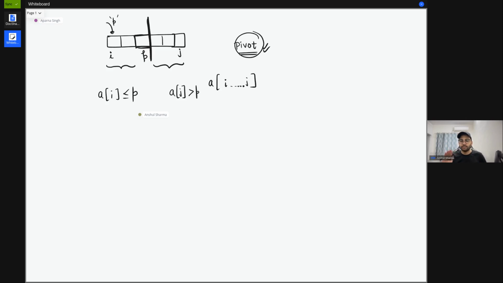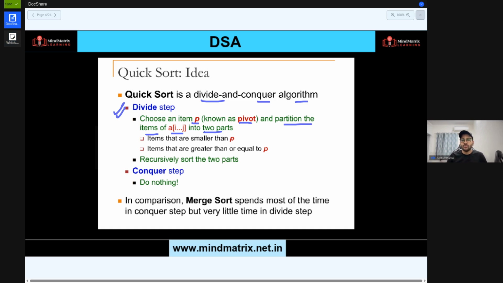This pivot element will be partitioning this array in this particular manner. Are you getting the idea? We will see how it is being done. Everything we will discuss in detail, but this is what we are going to do. So choose an item P known as pivot and partition the items of the array from I to J into two parts: items that are smaller than P and items that are greater than or equal to P. Sometimes, if you refer to multiple resources, somewhere they will consider the elements on the left smaller than or equal to P, and on the right, elements greater than P.